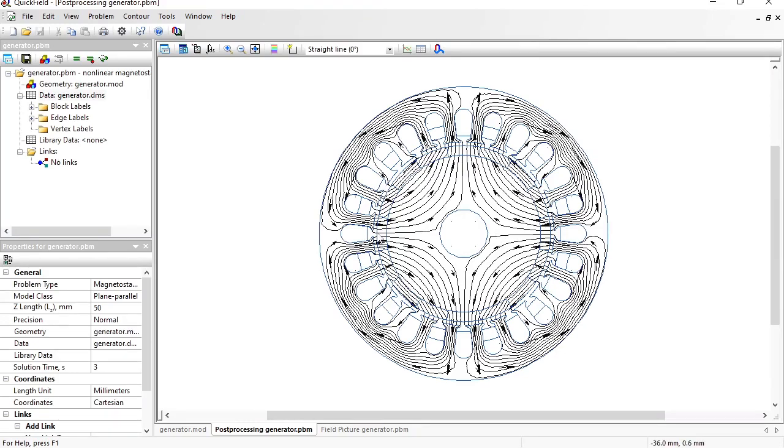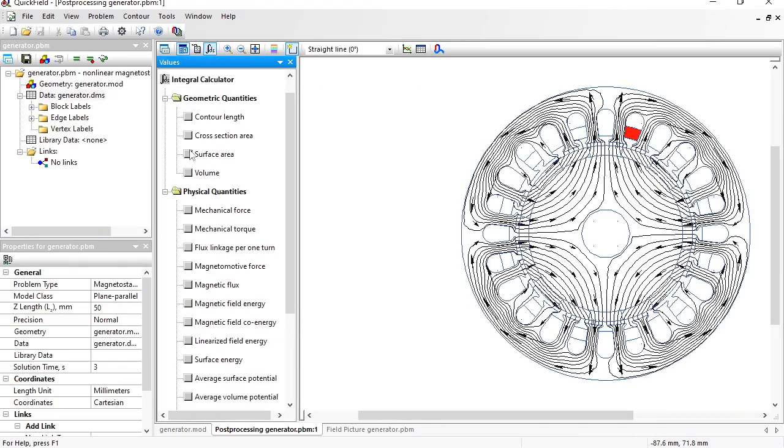Let's calculate the flux linkage with the stator winding. I'm going to use the contour tool. Click here to select the half slot, open the integral calculator, and this is the flux linkage per one turn. And the flux linkage in this conductor is another value.